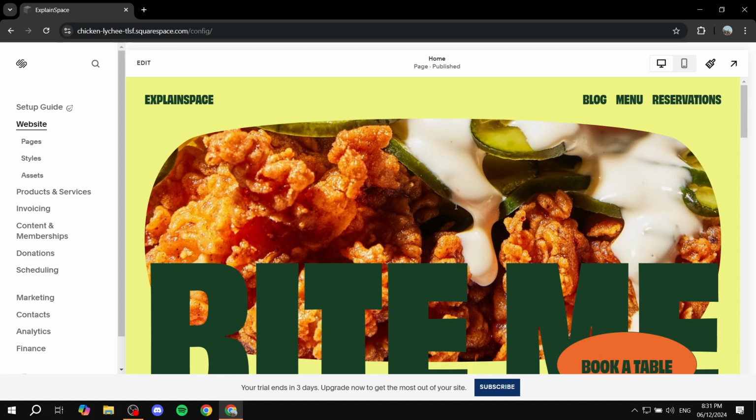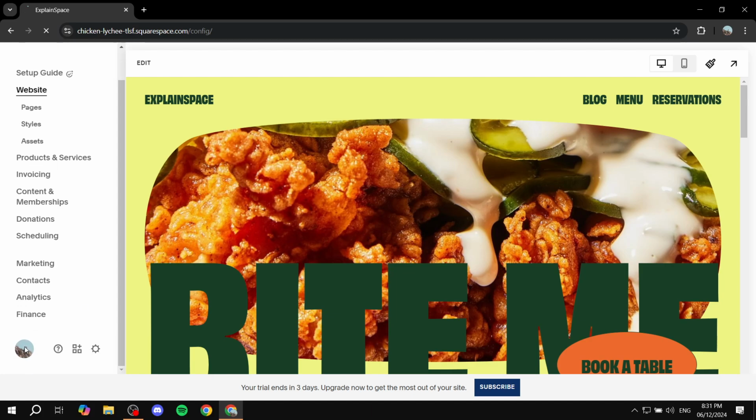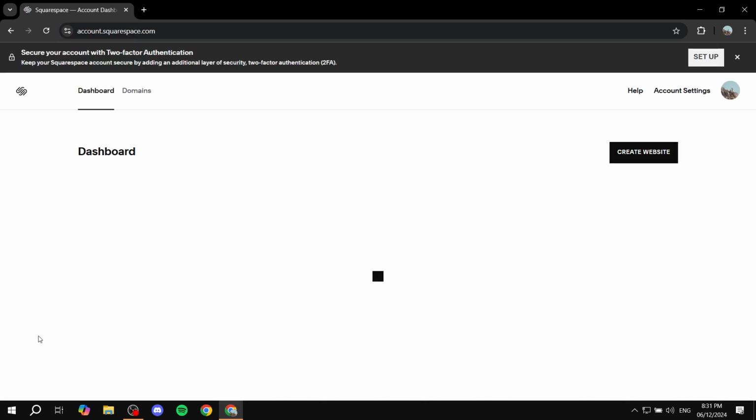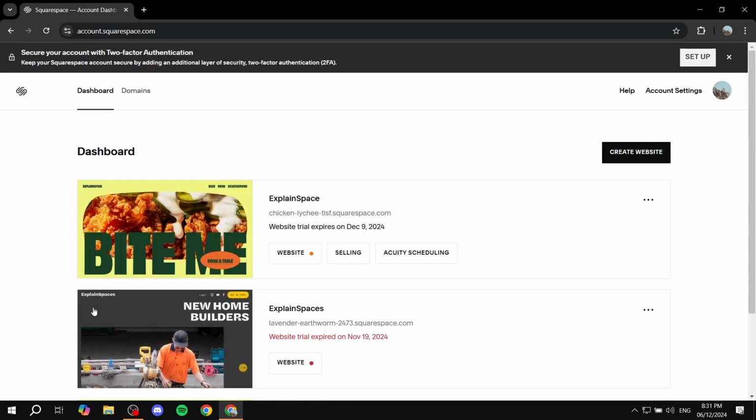So anyways, to invite a specific person, all you need to do is go to the home page of Squarespace, where you will have the different websites that you have and everything. I'm just going to click on my profile picture down at the bottom, and it's just going to take us to this page here.